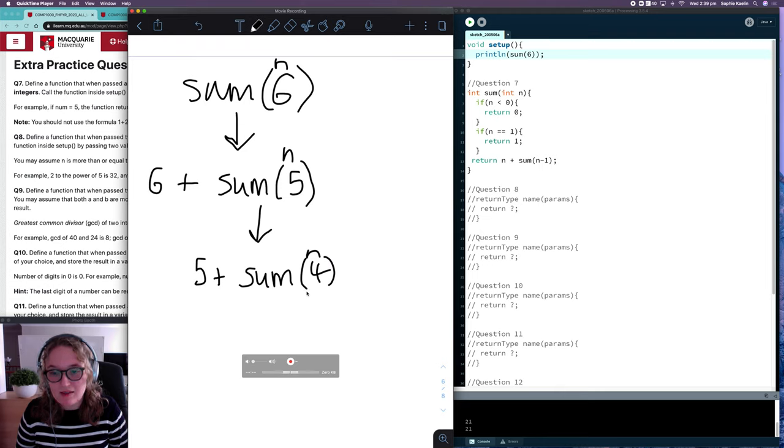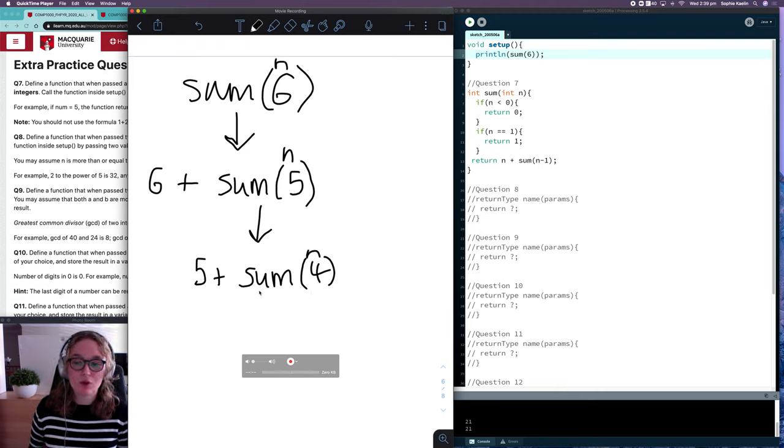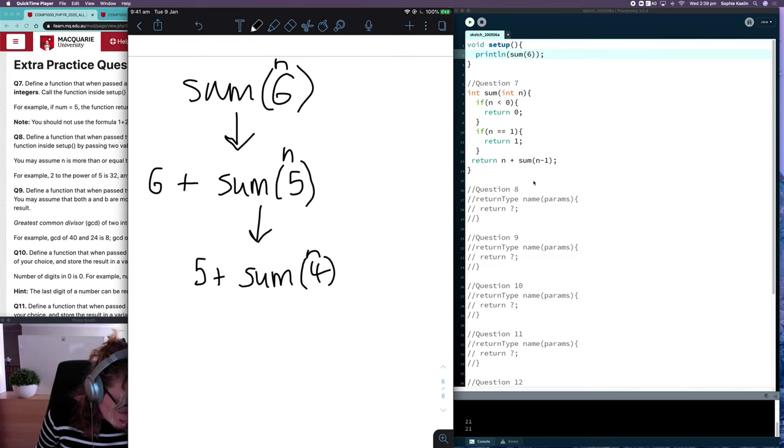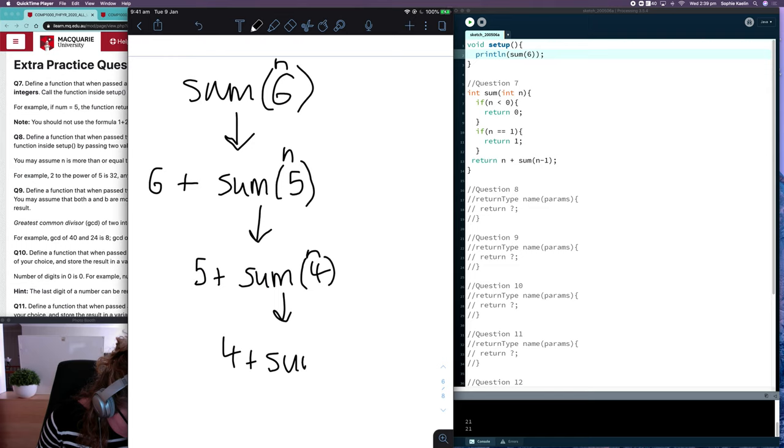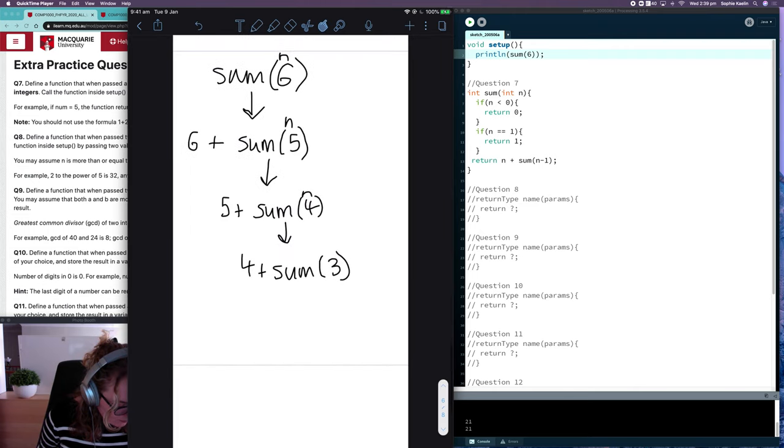We don't know what sum 4 is, so we have to go into this function call and work out what it returns. So again, we'll trace again. We've got if n is less than 0, if n is equal to 1, return n plus sum n minus 1. So we've got 4 plus sum 3. Again, we're recursing again. So continue down here. And I'm just going to speed up this process because I think you guys, well, hopefully you're getting the idea here. It's very repetitive.